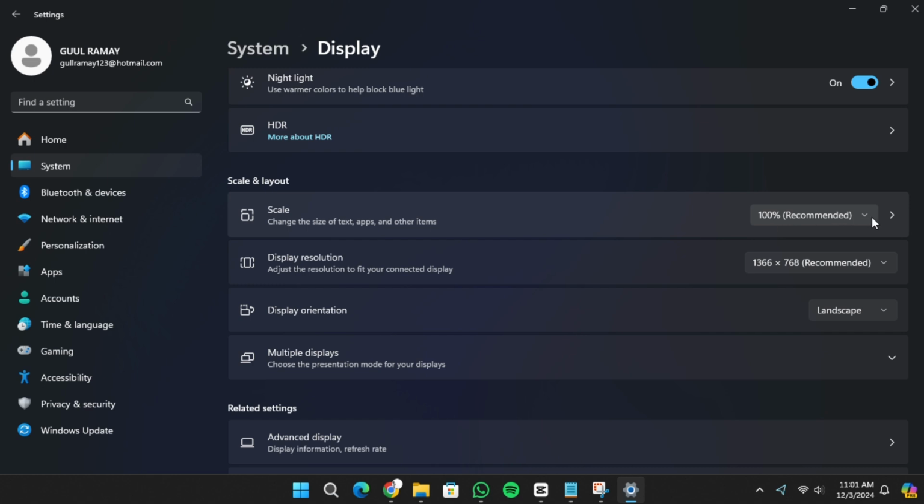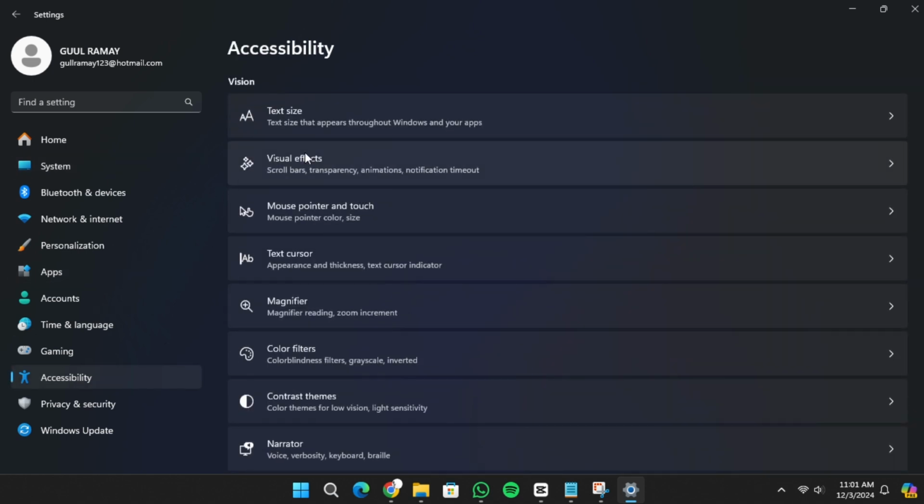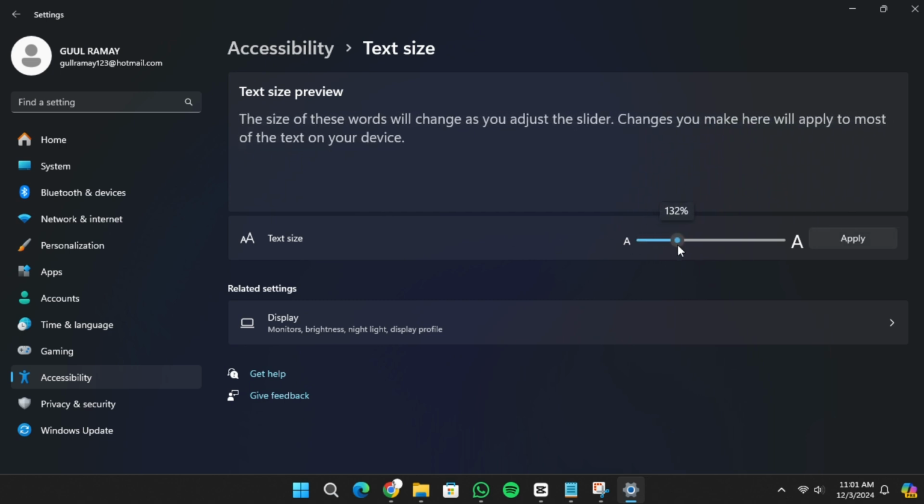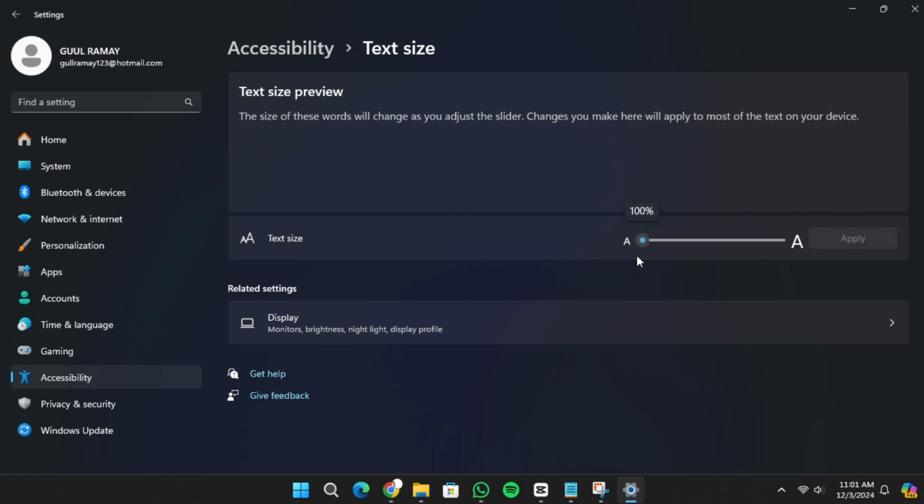For the display resolution, select the recommended resolution, which is typically 1366 x 768, but this may vary depending on your monitor. Next, go back to the Settings menu and click on Accessibility. Under Accessibility, select Text Size. In the Make Text Bigger section, ensure the slider is set to the default position, which is typically small. Similarly, for Make Everything Bigger, choose the default or recommended value.